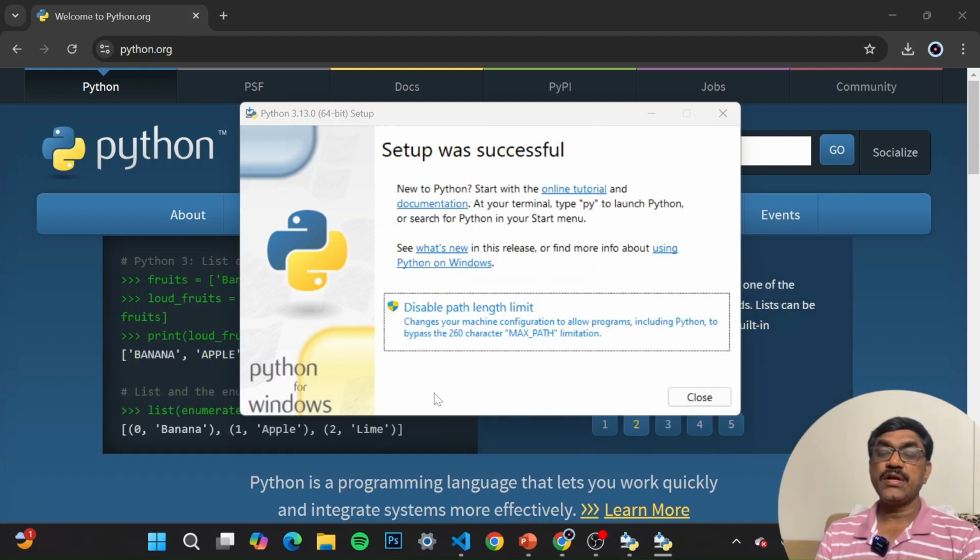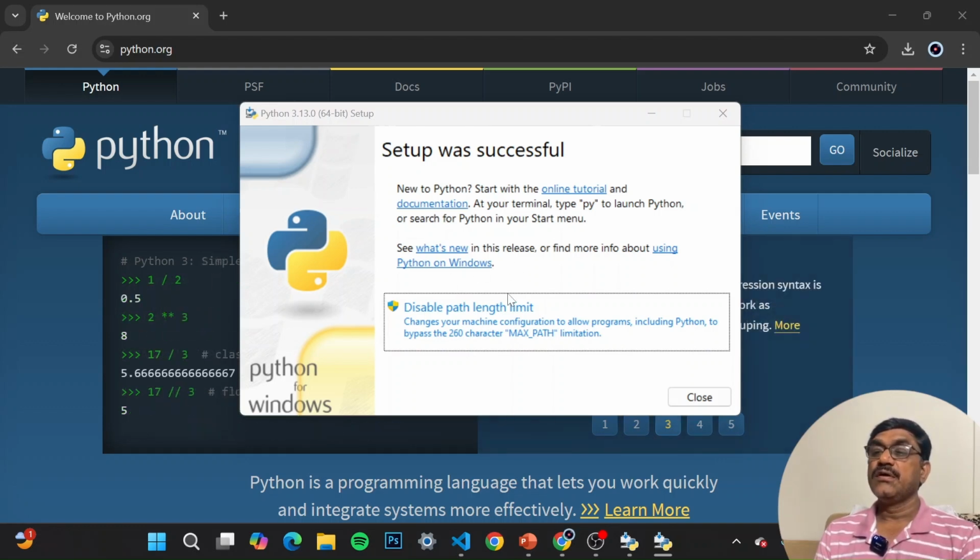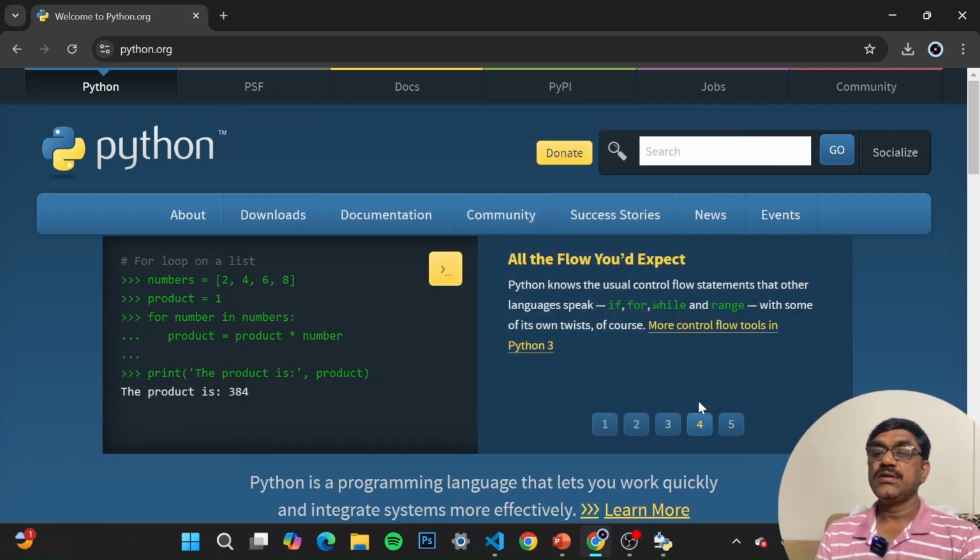Right. So here we are getting setup was successful. This is the way of installing the Python software. After successfully installing the Python, we will get this wizard that setup was successful. Right? Just you close it. This is the way of installing the Python.